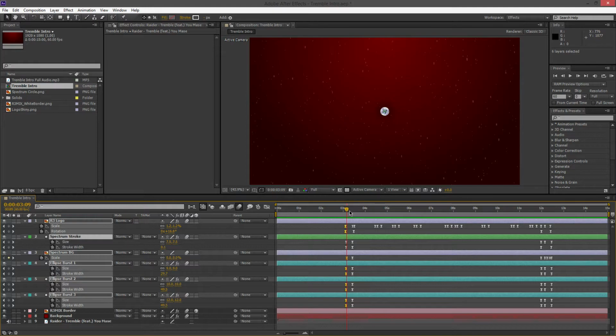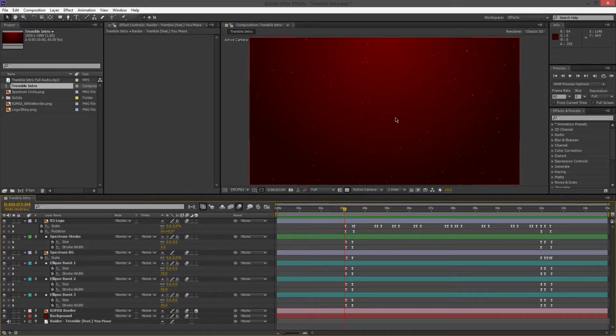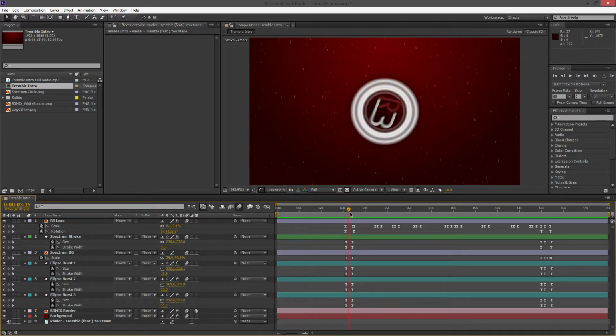That's how everything starts out. So everything's at 0, basically. All the scale for everything is at 0. If you look at size or scale anywhere, that's all 0 because it's not on the screen. So everything pops up right here. So we have the R3 logo.